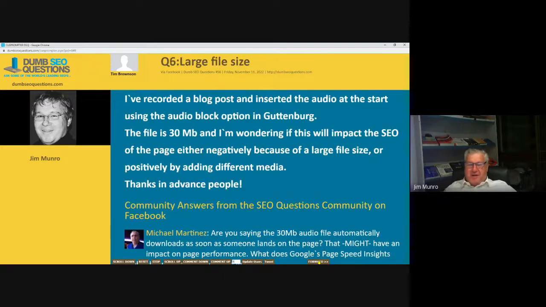Number six on our run list, it's from Tim Brownson, and it's titled Large File Size. Tim said, I've recorded a blog post and inserted the audio at the start using the audio block option in Gutenberg. The file is 30 megabytes, and I'm wondering if this will impact the SEO of the page either negatively because of a large file size or positively by adding different media. Thanks in advance, people.